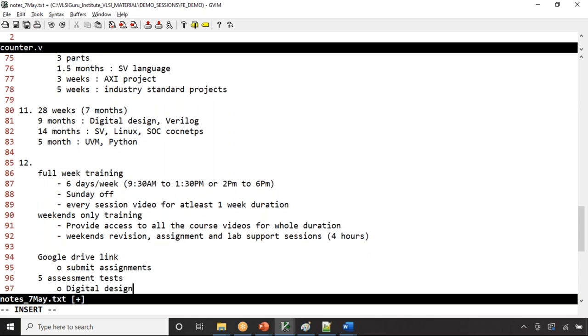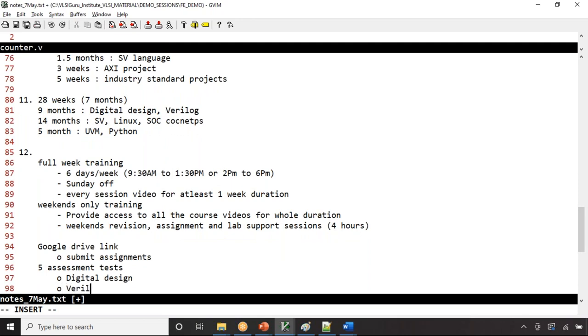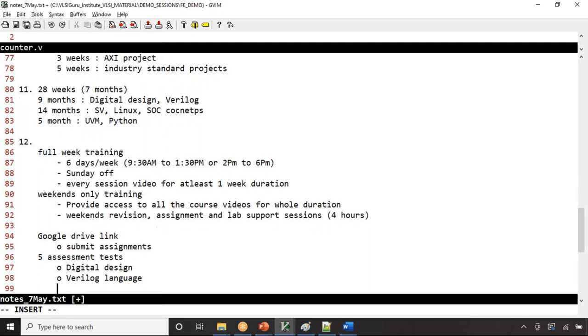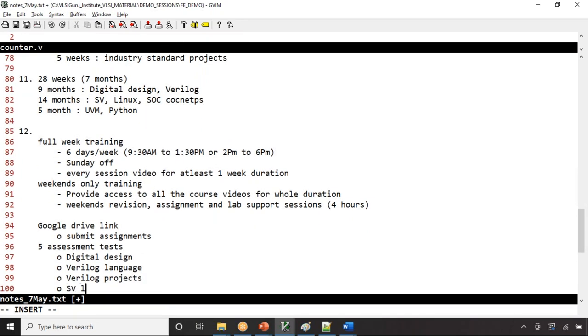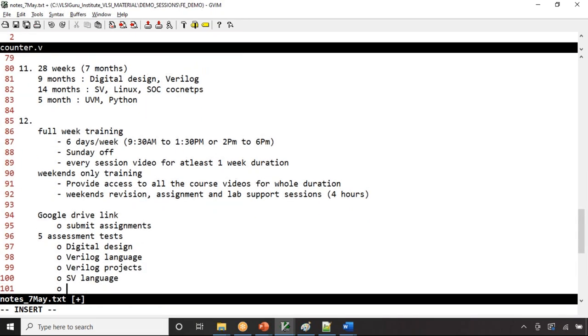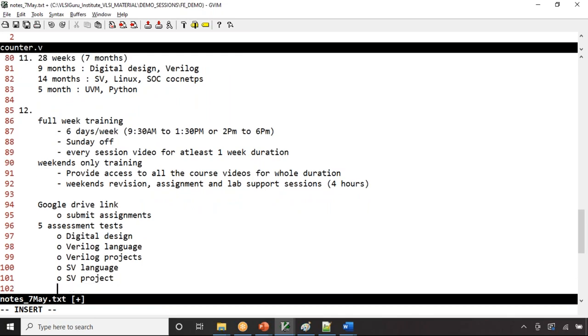One after digital design, one after Verilog language, one after Verilog projects, one after SystemVerilog language, one after SystemVerilog projects, one after UVM training. So totally you can say 6 assessment tests.